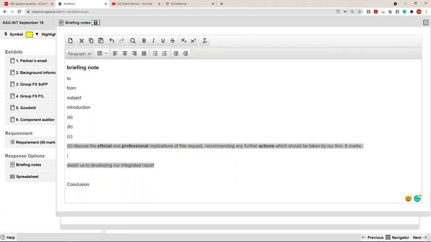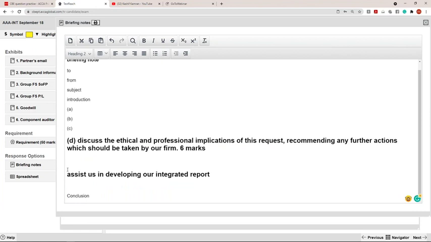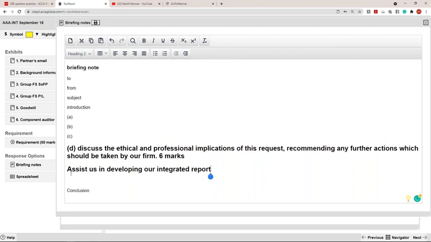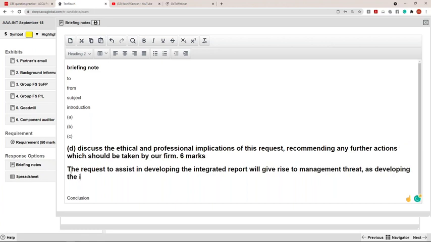Let me increase the font size so it's visible to all of you, to heading number two. And I scroll down. Now, assist in developing the integrated report is the first issue. And I write under this, I'll just write the first sentence, the request. The request to assist in developing the integrated report will give rise to the management threat, as developing the integrated report is part of management responsibility, which has been given to the finance director.